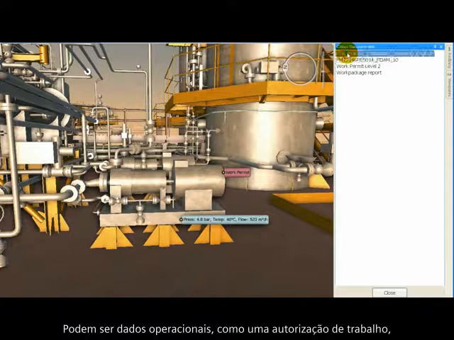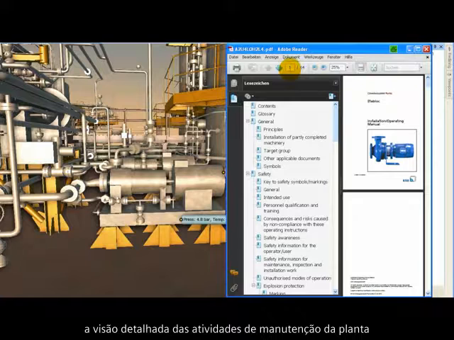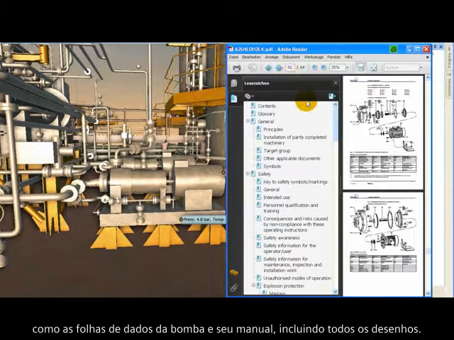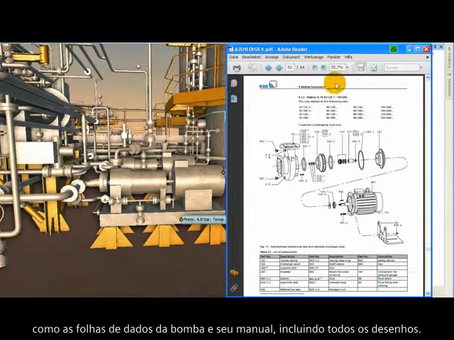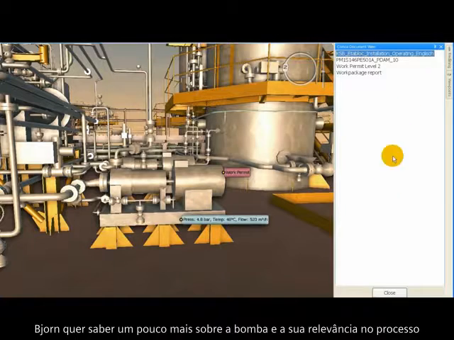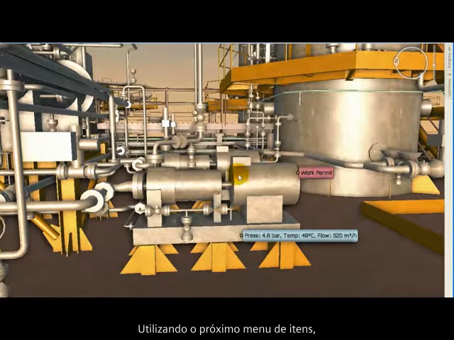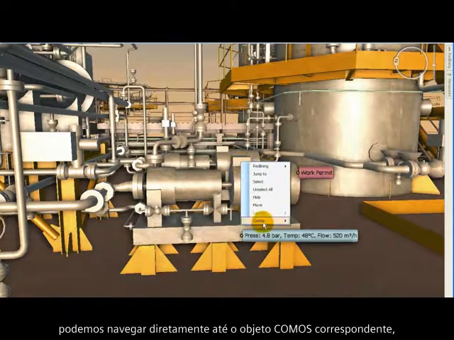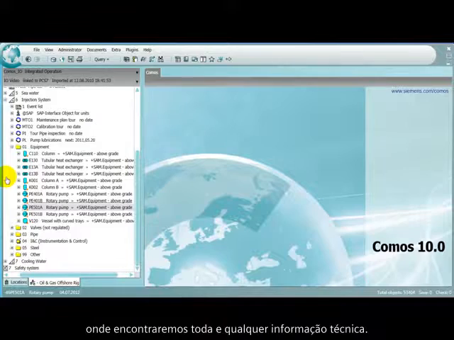This could be operational data like a work permit, the detailed view of the planned maintenance activities, or any design information, such as the data sheet of the pump or its manual, including all drawings. Björn wants to learn a bit more about the pump and its relevance for the process. Using the next menu item, we can now navigate directly to the corresponding COMOS object. We will find any technical information in there.